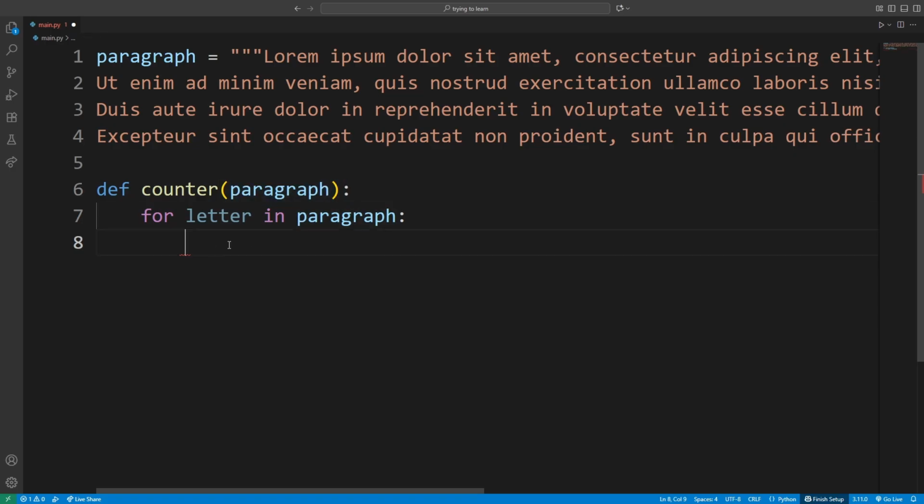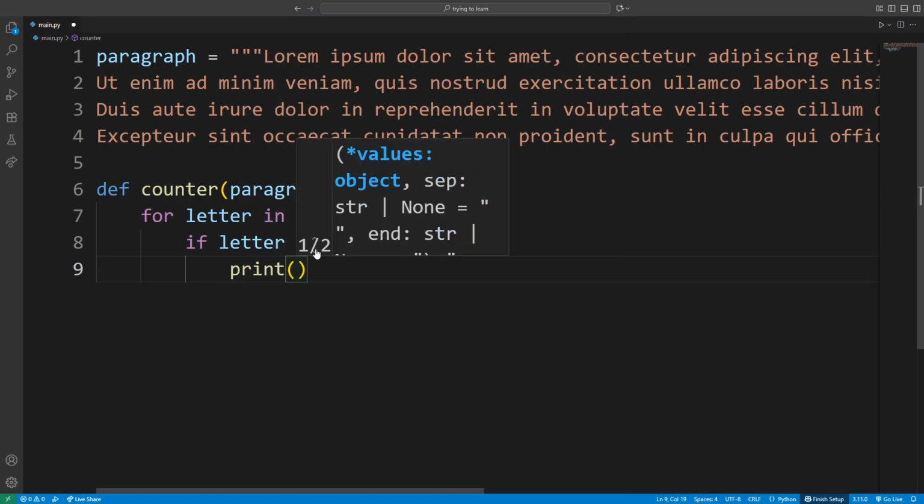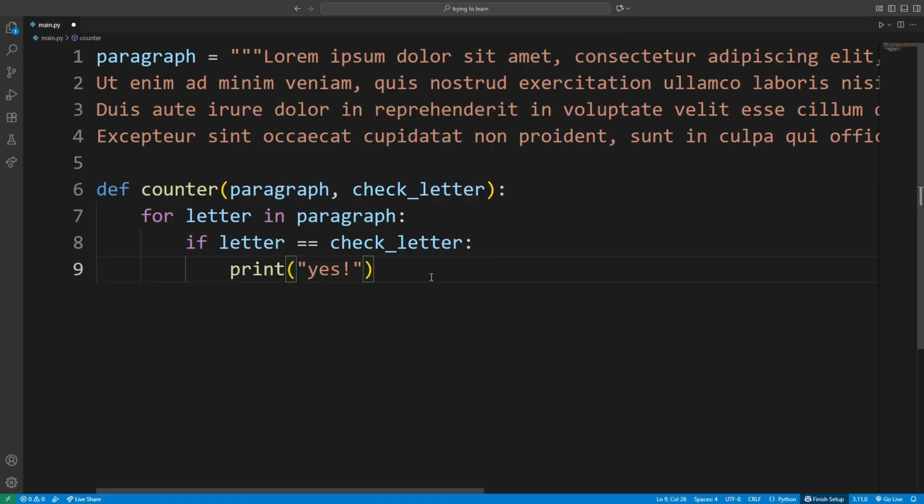And all we got to do is say if letter is equal to the certain letter that we have. But let's call this something else. Let's say check letter. And now, if it is equal to that, then we print yes.